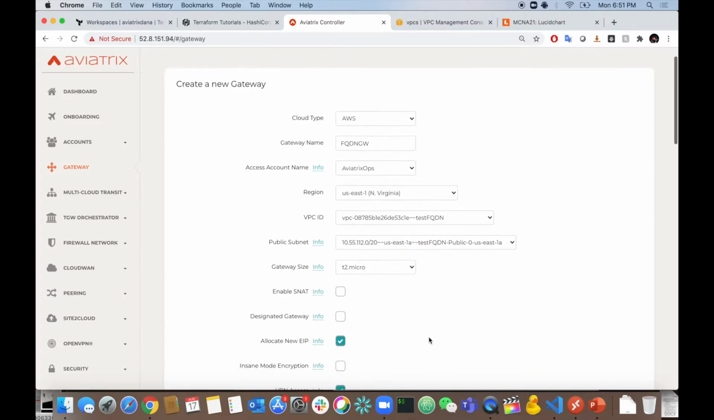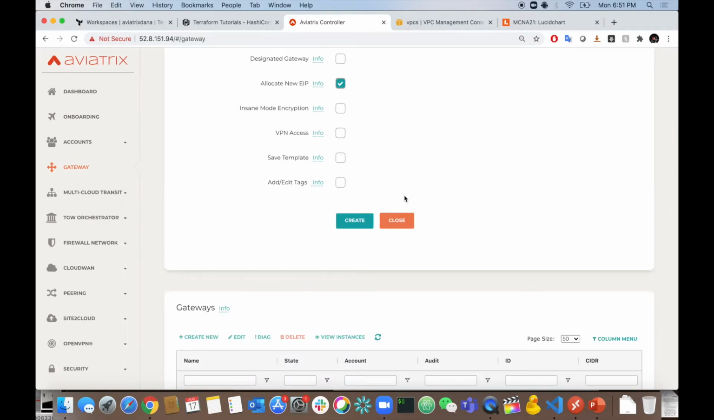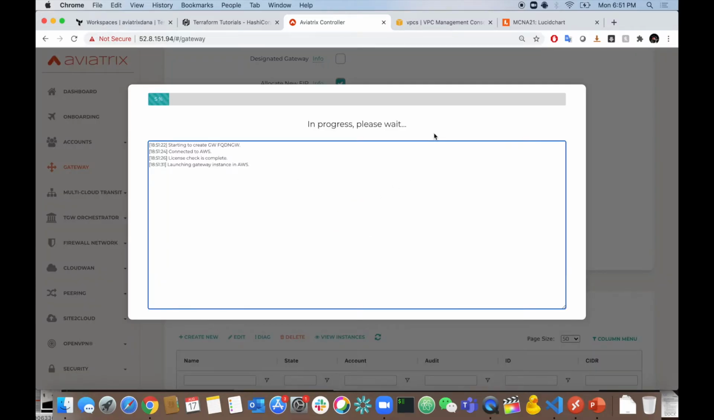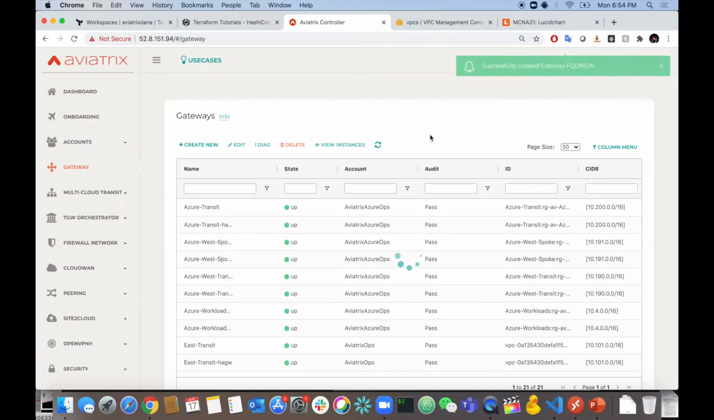All right, and we can leave the gateway size at T2 micro. It's fine for now. That's all we need. We're going to disable this. We don't need VPN access enabled. We're going to hit create. As simple as that, we're done deploying that gateway.